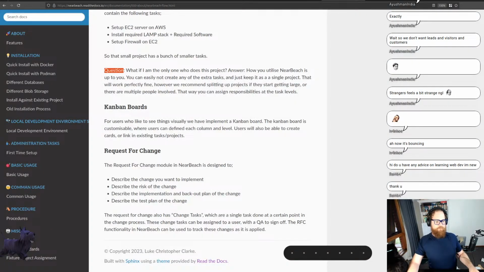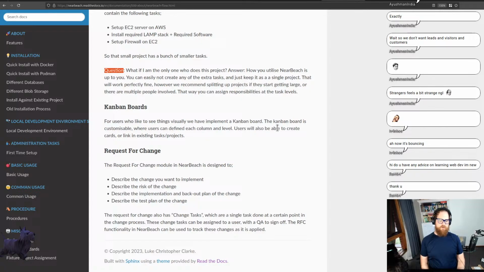Okay, cool. The request for change also has change tasks, which are single tasks done at a certain point in the change process. These tasks can be assigned to a user with a QA to sign off. The RFC functionality in NearBeach can be used to track these changes as it is applied. So the idea is if you've got an external stakeholder, you can give them access to the request for change so they can track it and see what is happening. Well, that's the idea to happen in the near future.